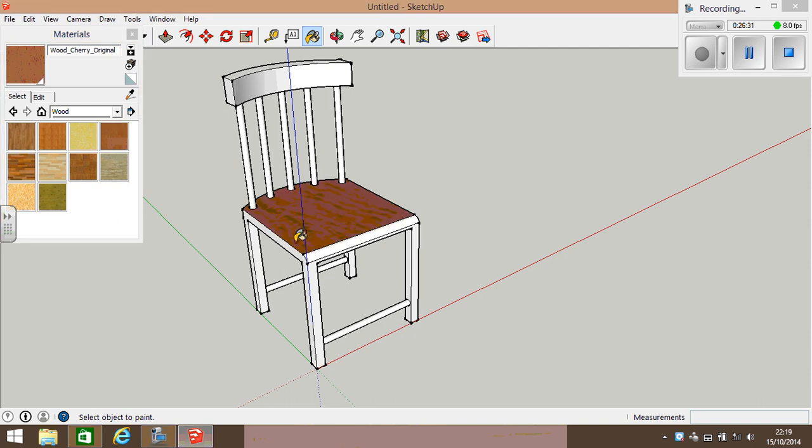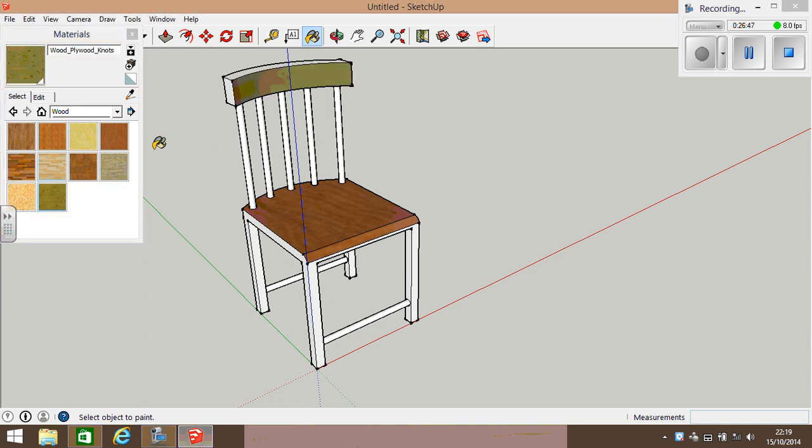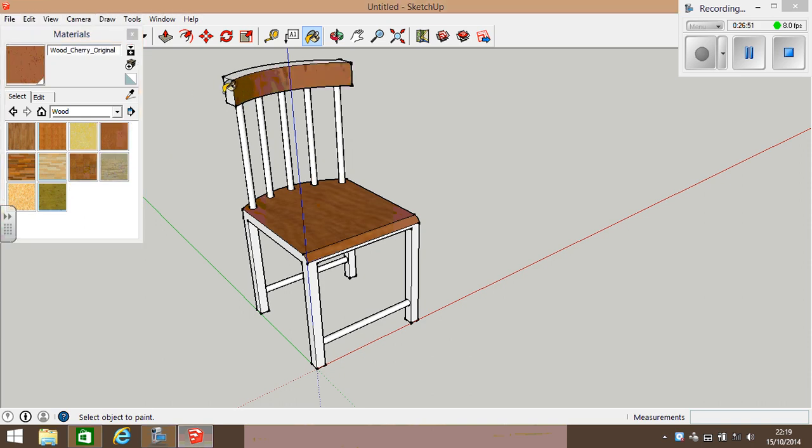Now, you could have a fiddle around and see what it looks like with various different woods. I wouldn't suggest you use plywood. And the parquet flooring is possibly not good. Let's have a look. See, that's not all that great. I'm going to go with cherry. So let's put cherry on all of my sides.